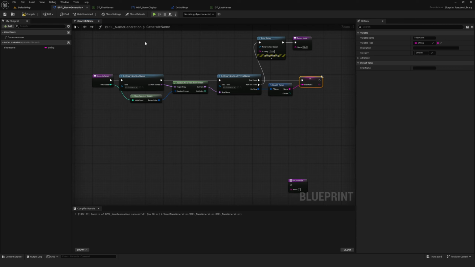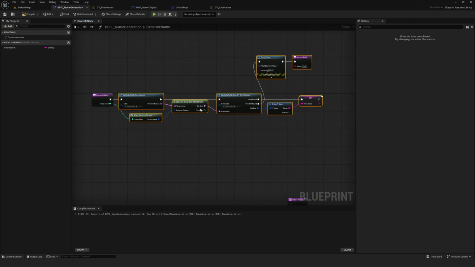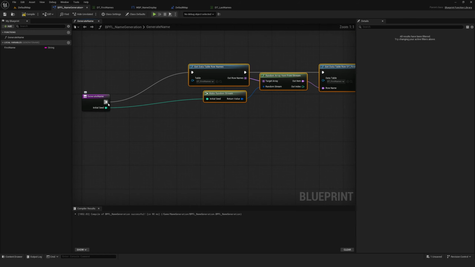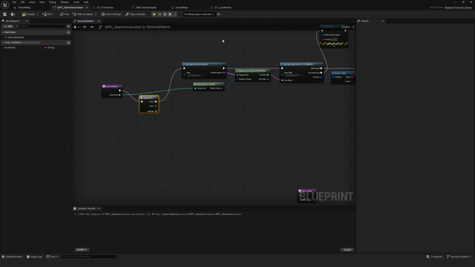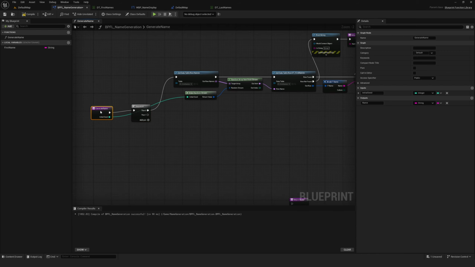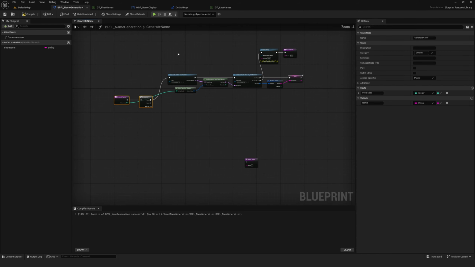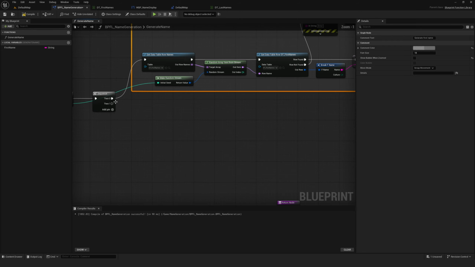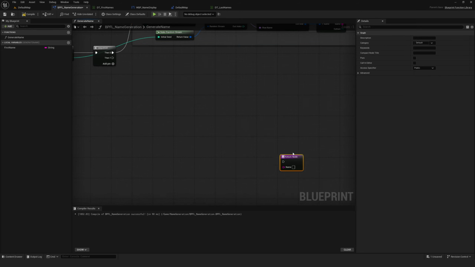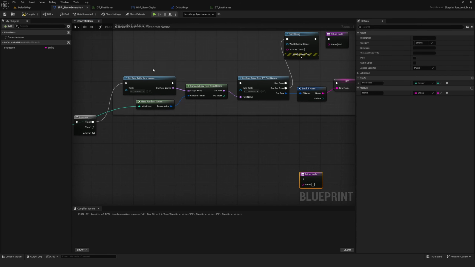Now when this is done, then we go ahead and generate the last name. So let me move this up. At the very beginning, let's put a sequence node to order this blueprint. So we'll do all this stuff first. We'll comment this as generate first name. And then we'll do number 2 here, and this will be generating the last name. We'll do this in a similar way.